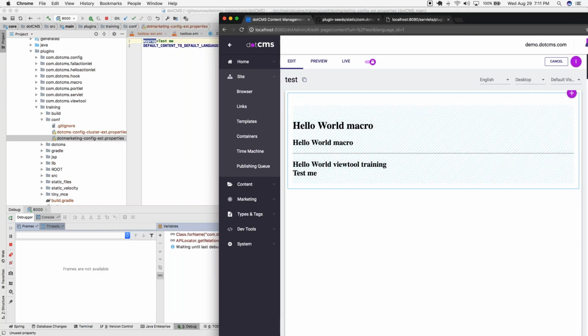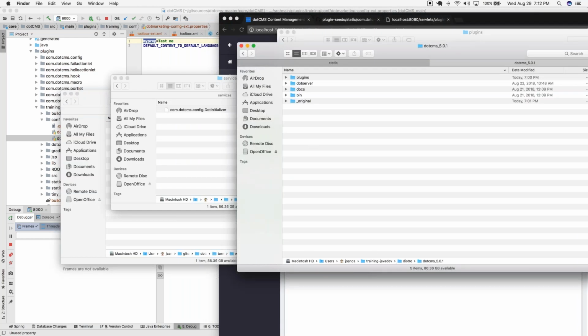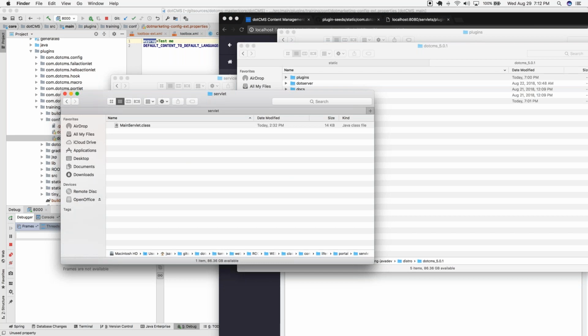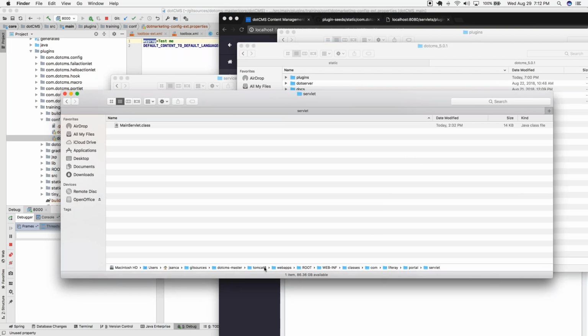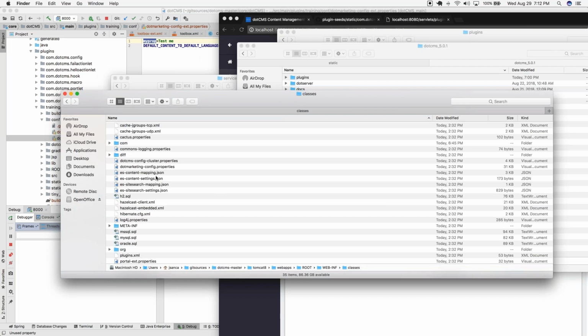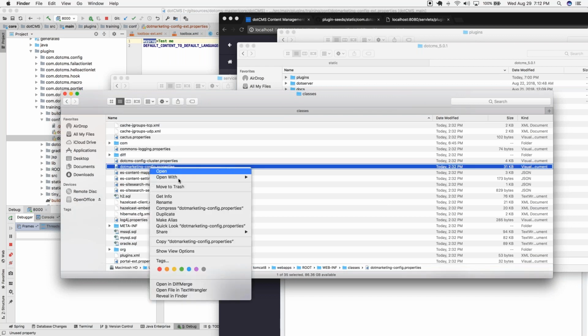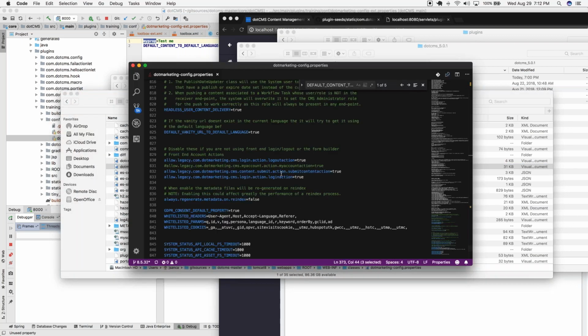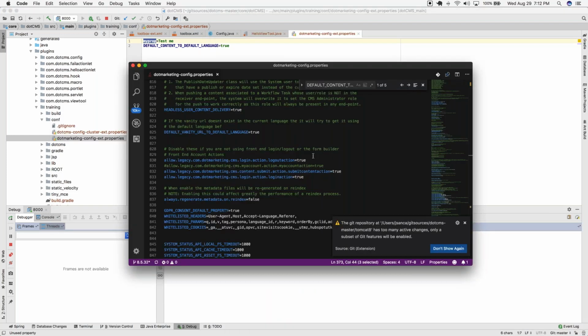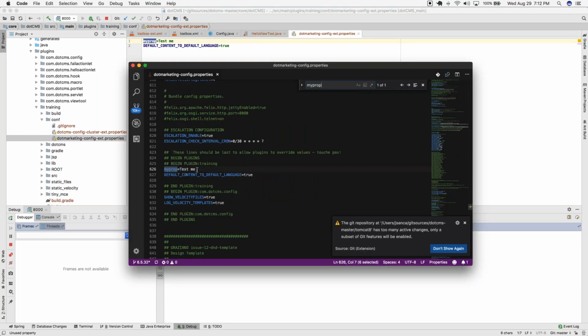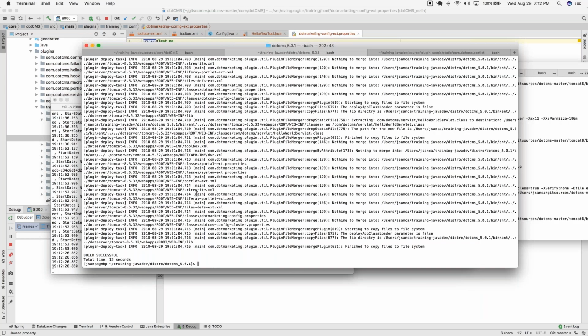Some of the things that we have done in dotCMS, I mean, if you go to the file, we look for the property, and test me again and save. You see the logs.